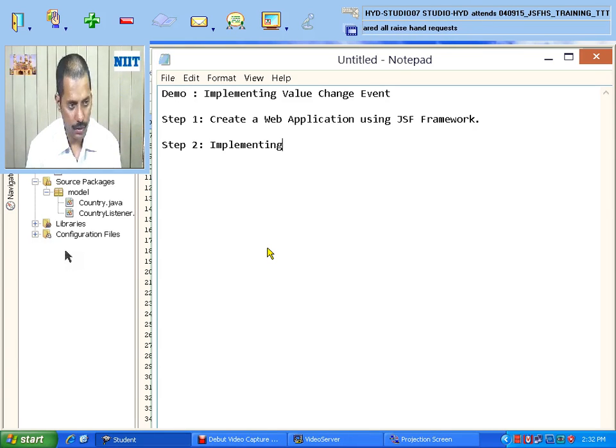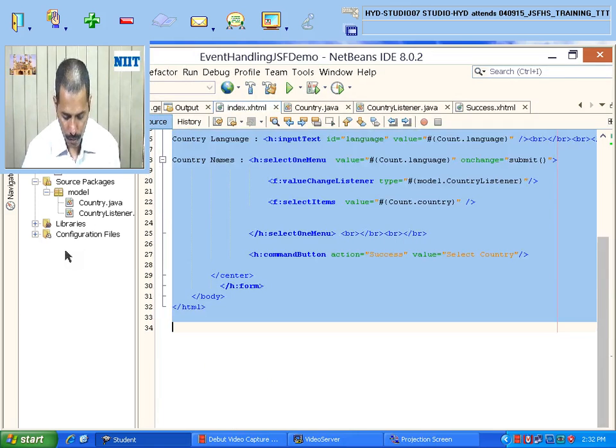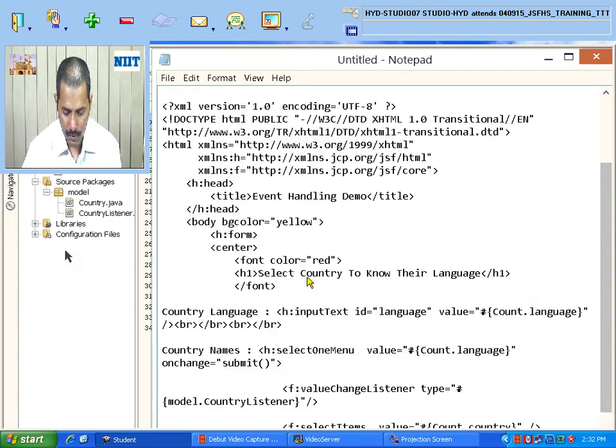To create a web application using the JSF framework, which we need to do. Can you again write the question, Arun? Then you need to write the code for the index.xhtml, where I have written the code. Please see this. This is a sample code which I have written.